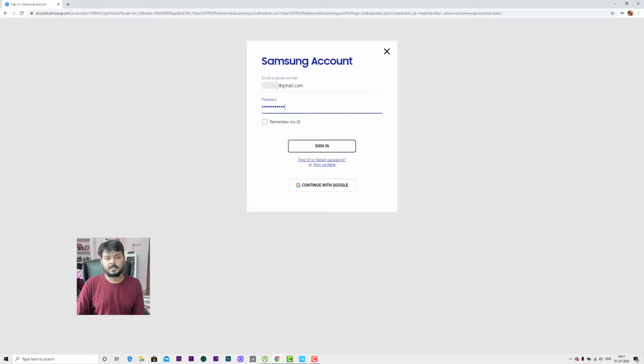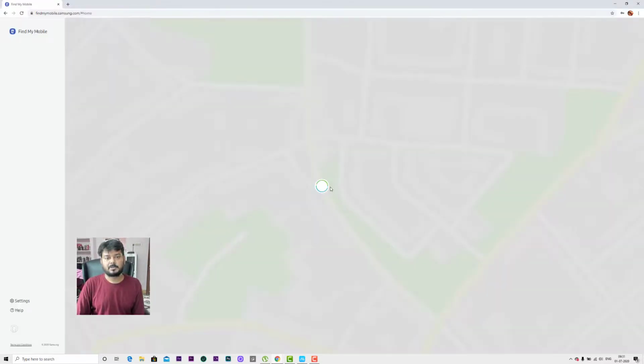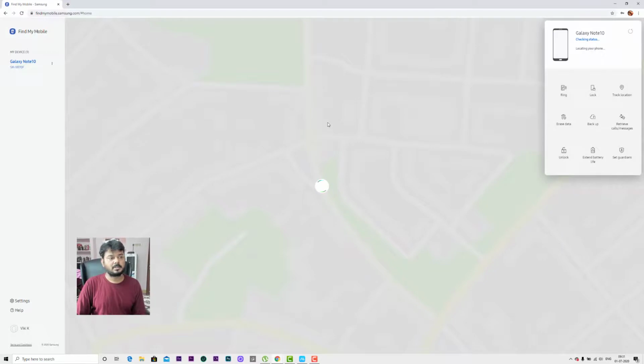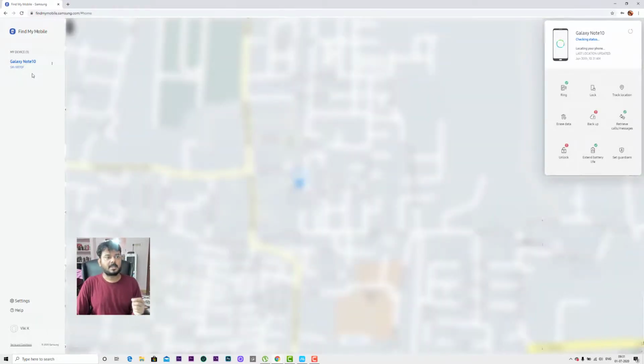So I'm going to sign in. Give your email ID and password. Click on sign in. You can even continue with a Google account. You can see my Samsung Galaxy Note is here. So it is located here.